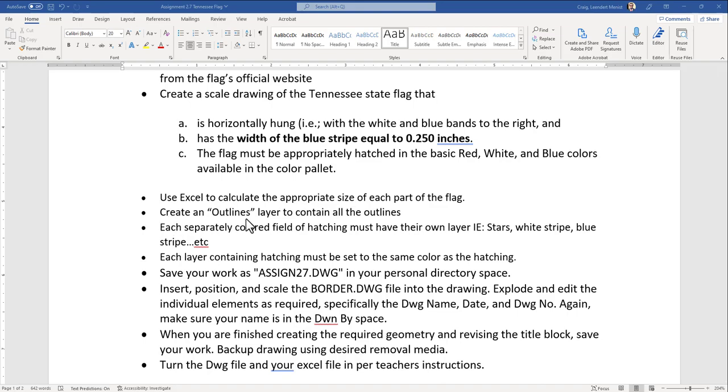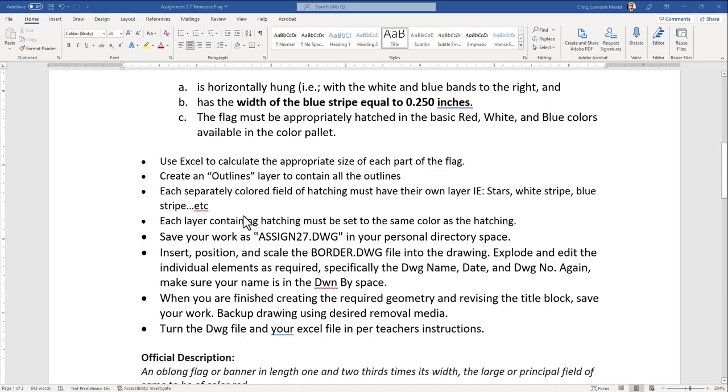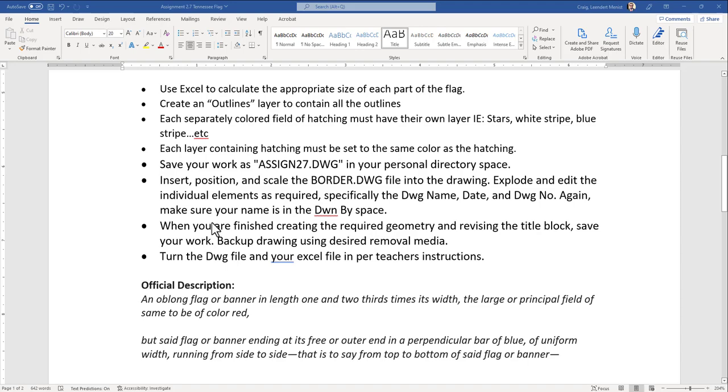You will have to create an outline layer to contain all of the outlines. Each separately colored field of hatching must be on its own layer. Each layer containing hatching must be set to the same color as the hatching. Save your work as assignment 2.7.dwg. Put your border drawing in it.